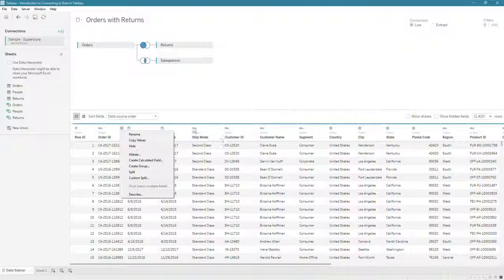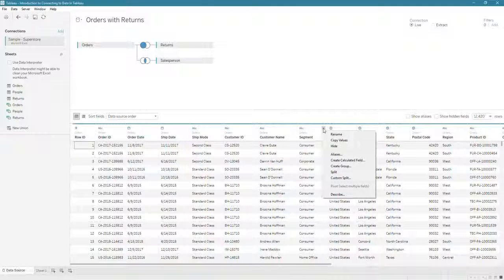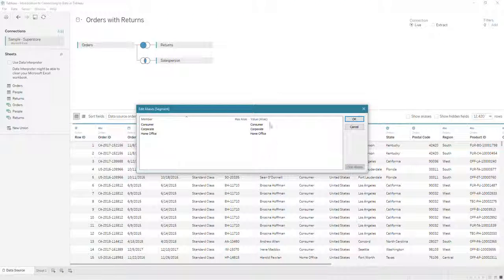Let's see what else we can do. We can also alias things. So if I wanted to alias, say, segment, I don't want to change it in the data. Maybe I don't have access to the data, or maybe other people are using that data, but this dashboard, I want to call consumer, I want to call it customer. So I can select aliases and change that right here.